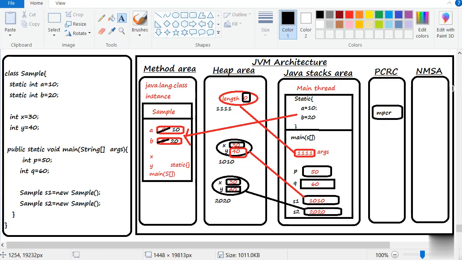This PC register, which is created inside JVM, will monitor my main thread. PC register is nothing but, whatever threads you are creating inside Java stacks area, for each thread one PC register will be created to monitor the threads. It will be monitoring what the thread is doing, and it will monitor the thread execution flow. This is the working procedure of our PC registers.